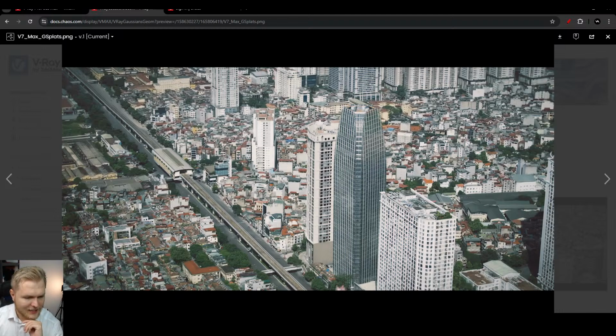Hey, the chat is really alive. So let's see. Hey Mike, how are you? Very excited for new V-Ray. Just want more info with Gaussian splats for interior, where we have to make it from scratch. No idea how to use it in that case.